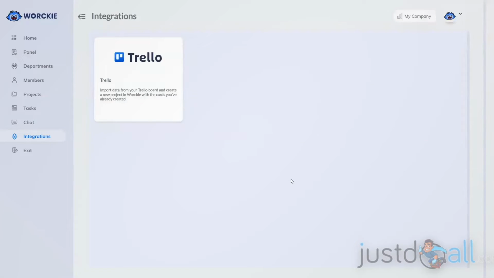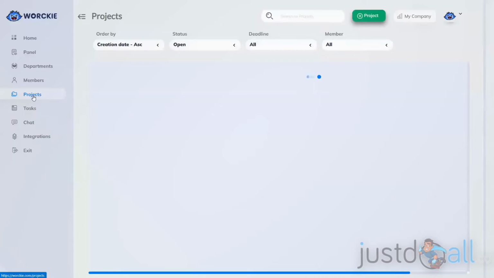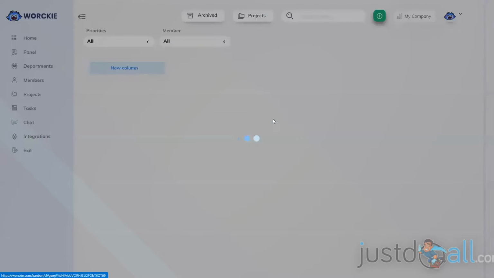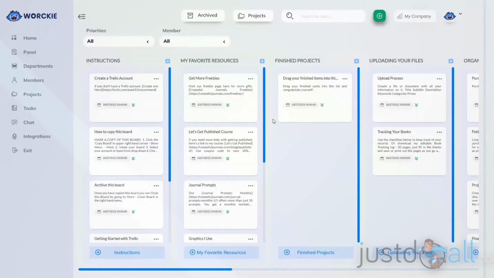So now we can go into the projects area and take a look at what it imported. So I'm going to go to projects. And here you can see the project was created by the Trello board import. And I'm going to check the Kanban area. And inside the Kanban area, it actually imported all of my status columns and it imported all of my tasks. So everything that was on that Trello board has now been imported into Worckie, and I can now start working with it inside of Worckie. So that's how you import a Trello board into a project inside of Worckie.